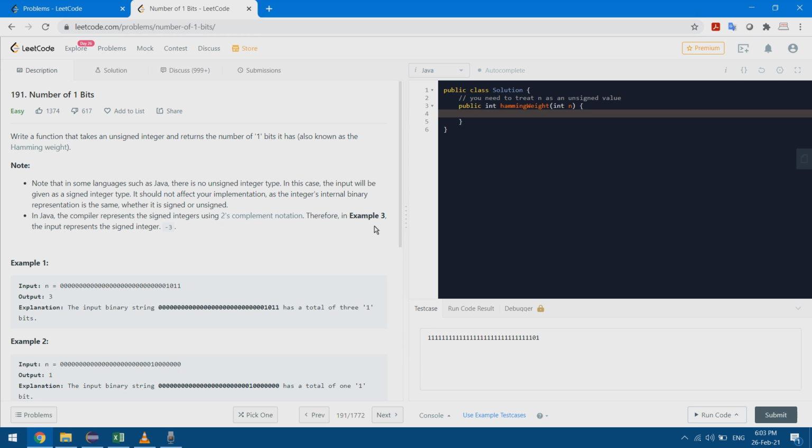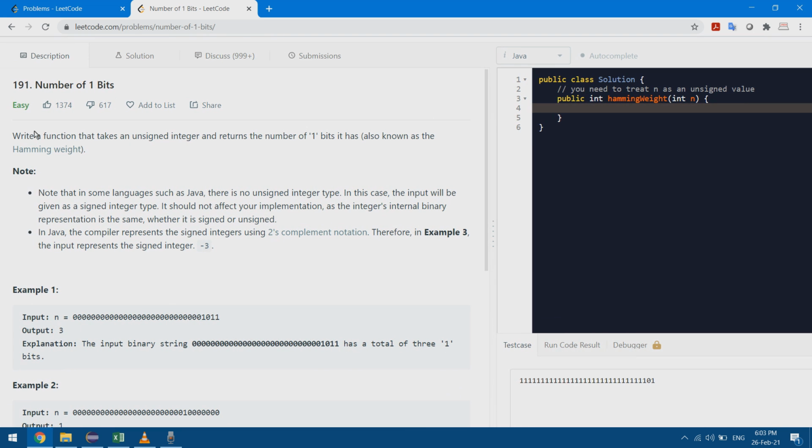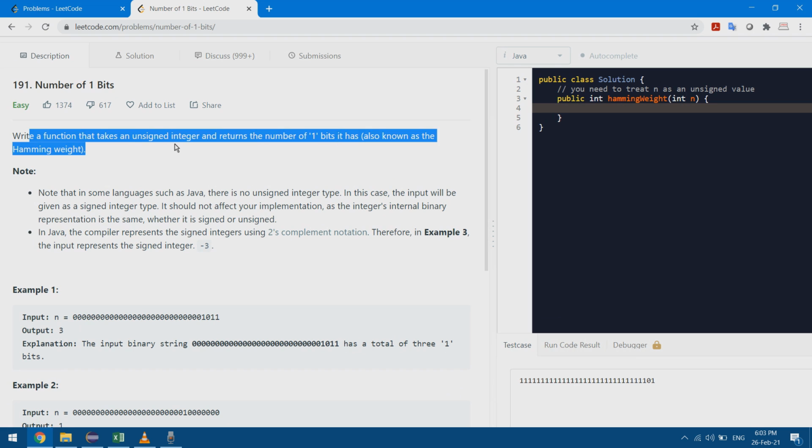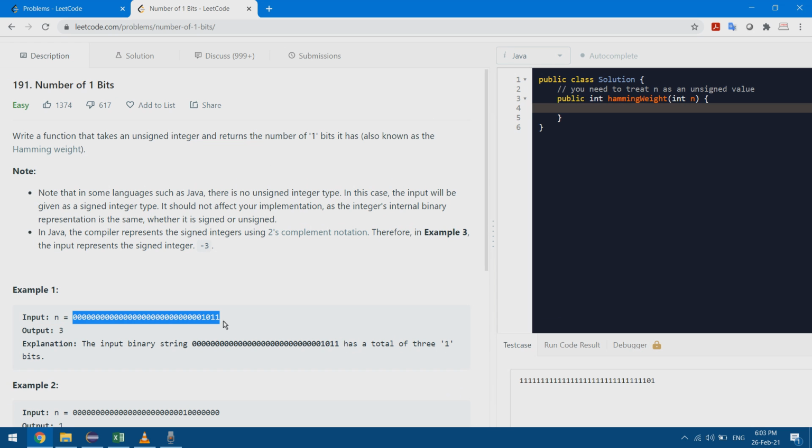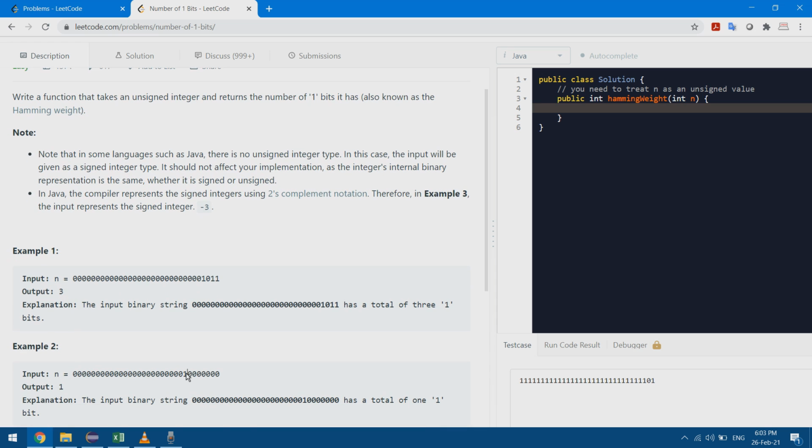Hi, I'm gonna work in this video on a simple problem. In fact, I've used this algorithm in a previous video before solving this. Here they want us to find the Hamming weight, and they're telling us to write a function that takes an unsigned integer and returns the number of 1 bits that it has. Here, for example, we have 3 ones, the output is 3.